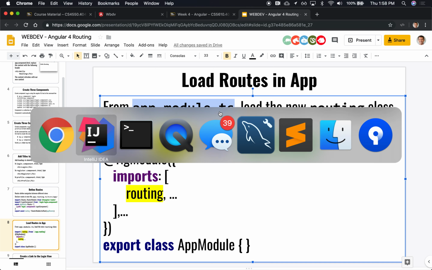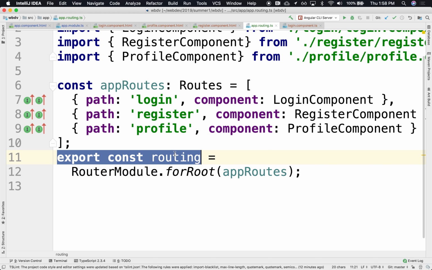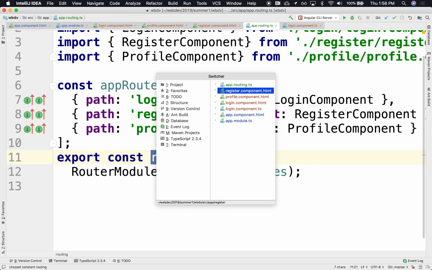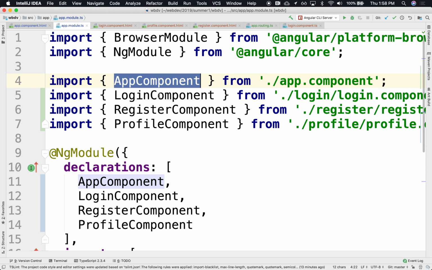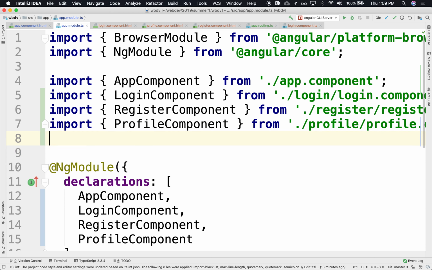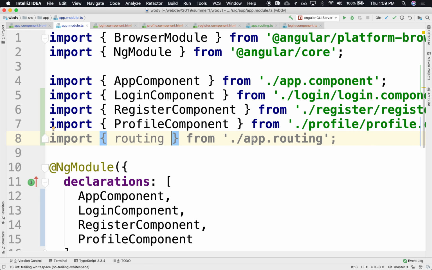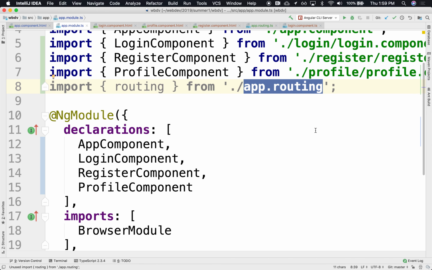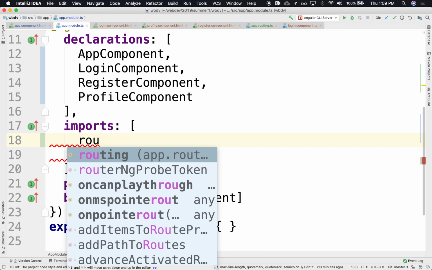So we're going to import that. Notice that we're exporting routing, so that means that we can import this right here from our app modules. Notice our components have been all declared for free in here. We're going to import our routing from the file we just created. There it is, app routing that we just created. And we're going to import it. We're going to say import our routing, comma.